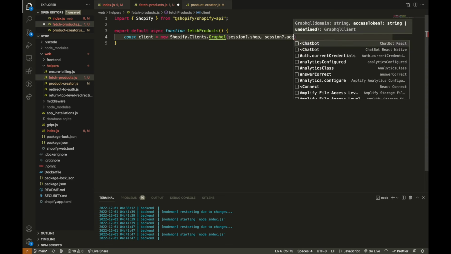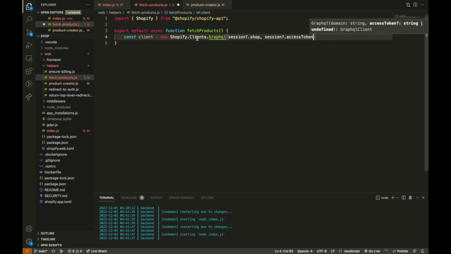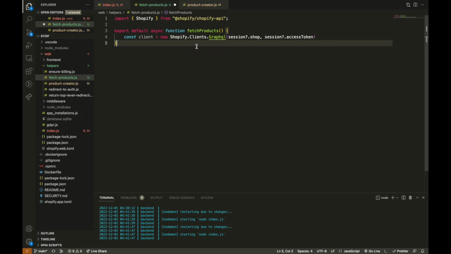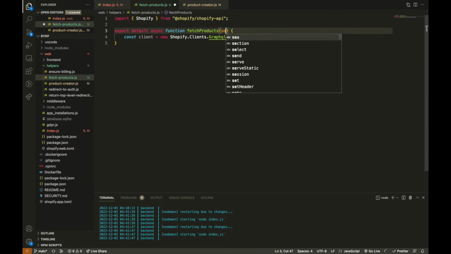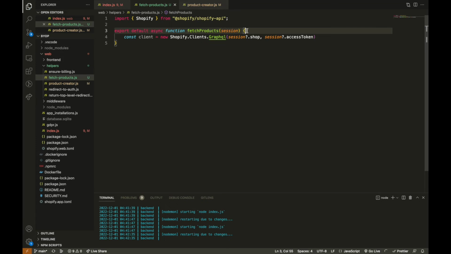And by the way, if you wanted to use the REST API here and create a REST client, you can do that by just calling shopify.clients.rest instead of GraphQL. Okay, and by using these 2 props from the session, it sets up everything we need to make calls with this client. Then we'll just want to make sure that we're passing in the session to this fetch products function.